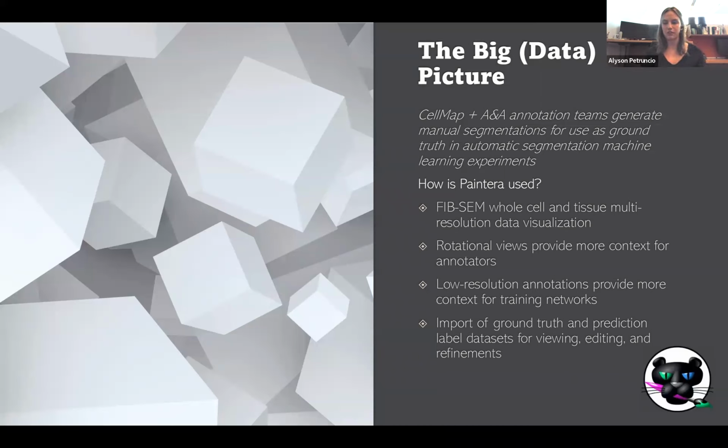And finally, the import of ground truth and prediction label data sets for viewing, editing, and refinements has been made possible by Paintera. This is helpful when we want to exchange annotations from one software to the next. If we're doing high resolution annotations in another software, and we want to get a little more context for those detailed annotations, we can bring it over to Paintera and do some cool things with that. We can also view predictions in Paintera and look at what types of refinements can be applied.